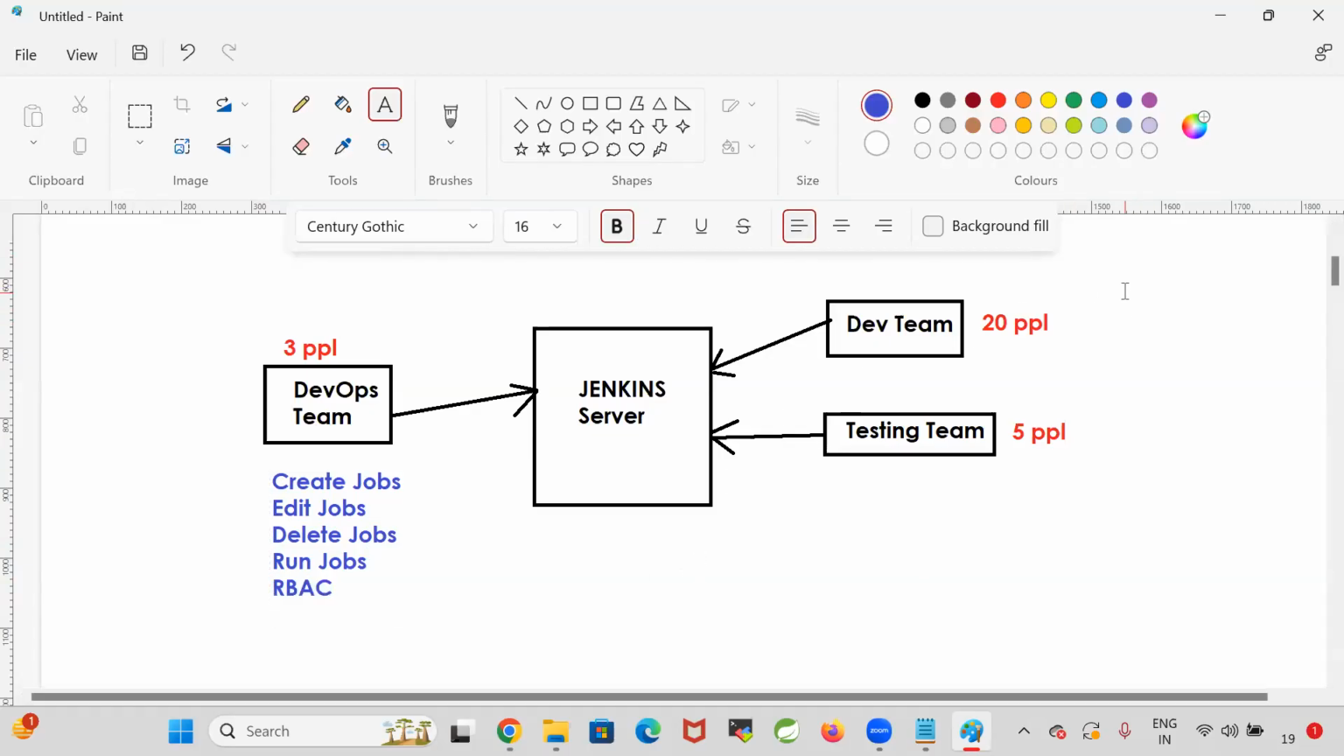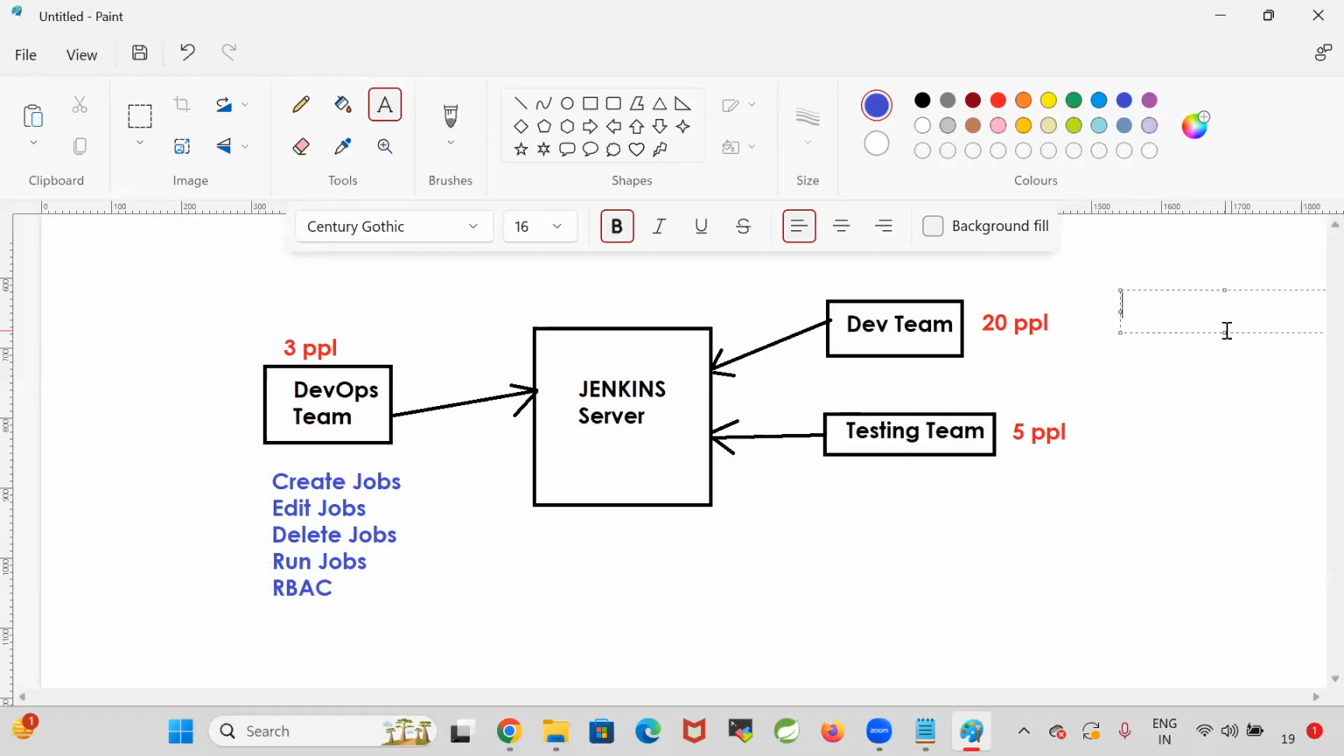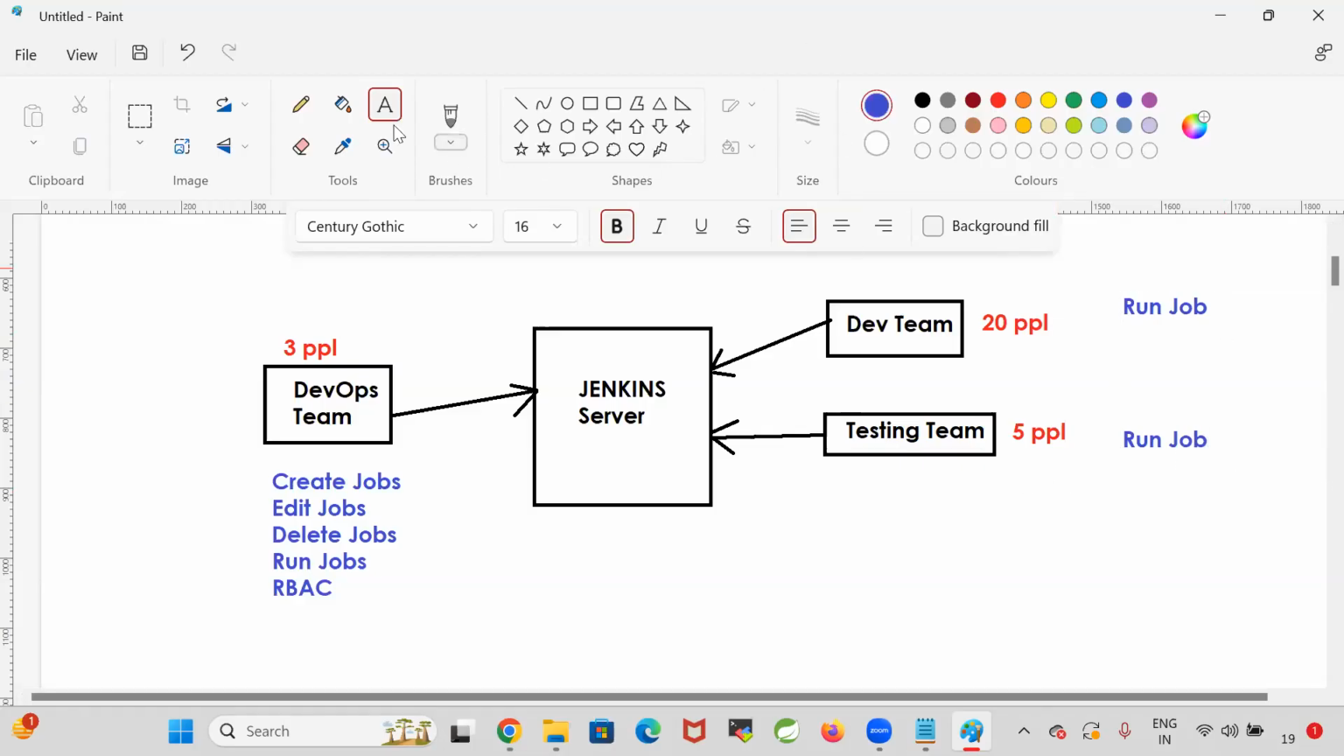But what about the dev team? The dev team should have the option only to run the job. The testing team also should have the option only to run the job.